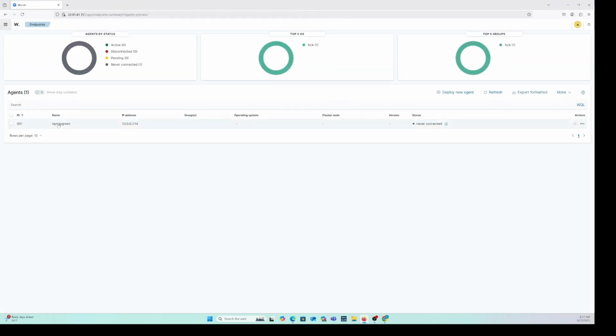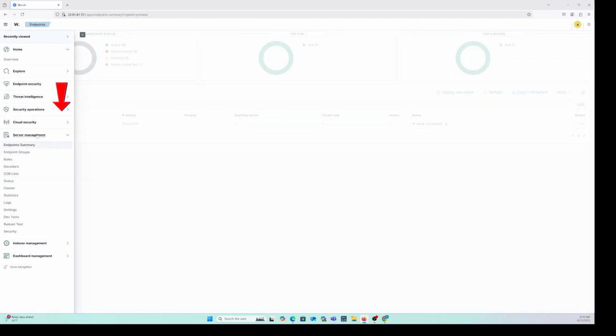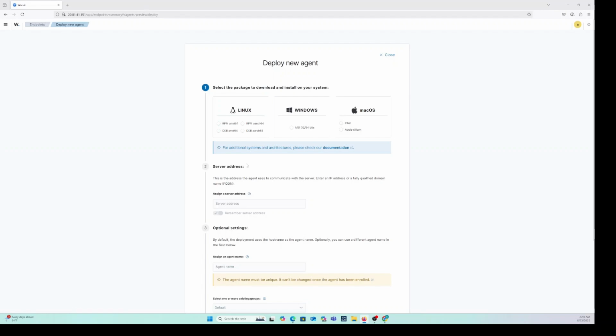So, endpoint summary. And there you have it. We have a laptop. It says never connected. But the point here is that we are seeing what's active, what's not. We do have a tab for agents, and we did not have that previously. Okay, a new agent. And there you have it.